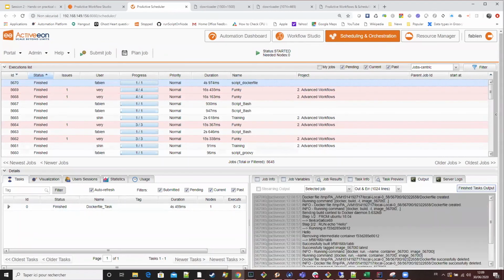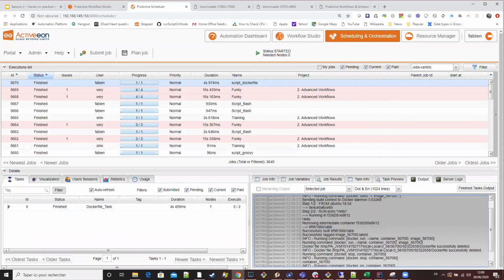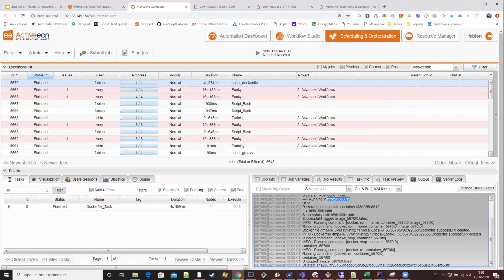in the execution, we can see that the Dockerfile has been built, the image has been created, and then the Docker container has been run, and finally, at the end, the Docker container has been stopped, and the image has been removed. So it's a lightweight way to build and run Docker containers on the fly.